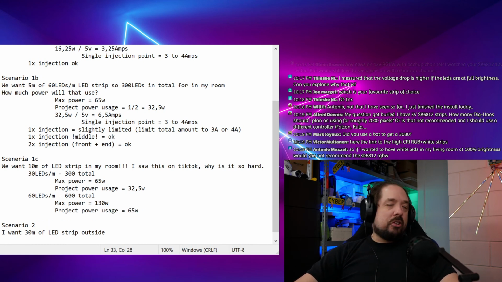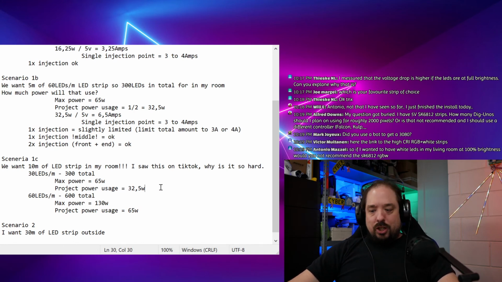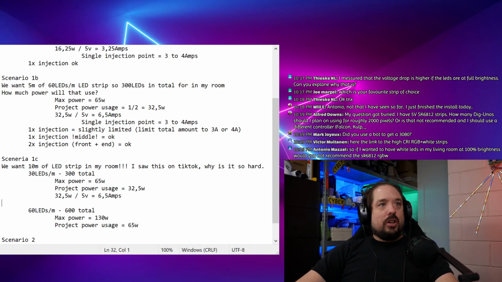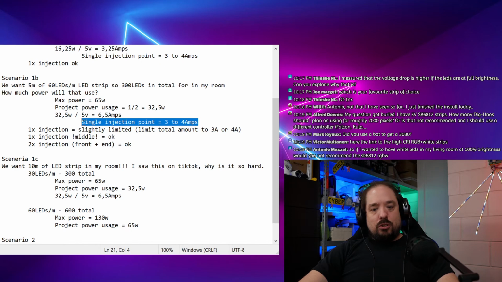So once you know how much power it actually uses, it becomes a lot easier. So in this case, 32.5 watt divided by 5 volt is 6.5 amps. We knew that from our previous scenario. So basically, it says, well, single injection point.